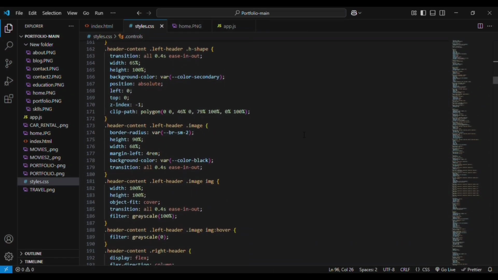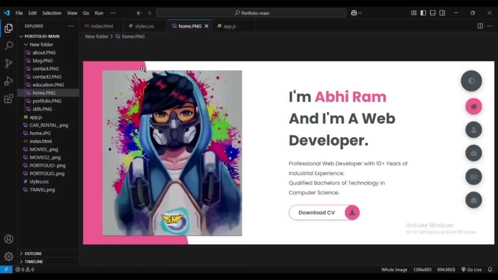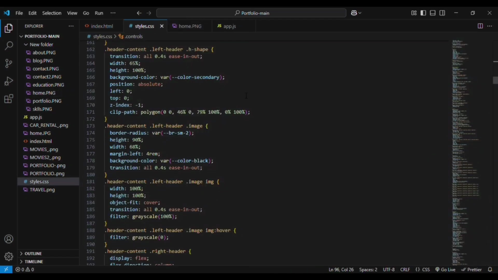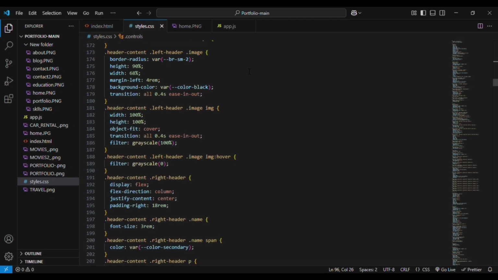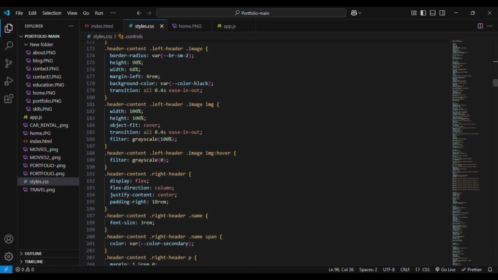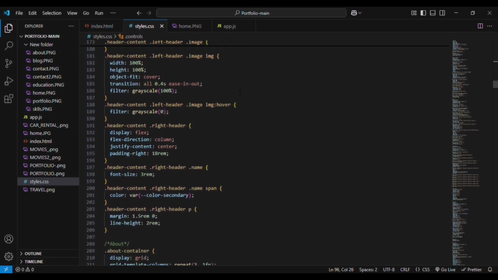Then we have the header left header with the shape. For this also we are adding the transitions. You can see the shape behind the image. This image also has a transition effect for the website. For that we are adding the clip path and all of that. Then we have the image. For the image we are adding height, width, margin, background color and transition. Then we have the image tag.